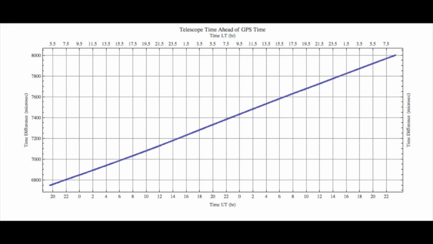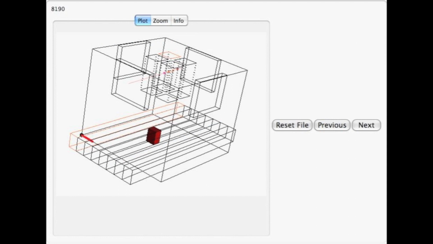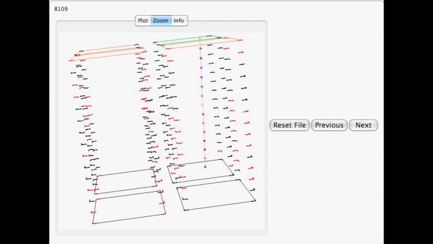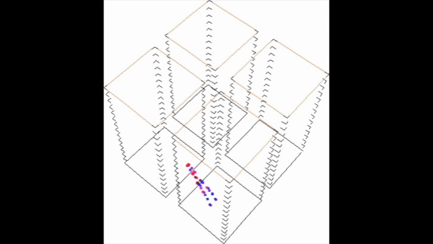This is the difference between our clock and GPS time. Here's an event. That's what one event would look like. Here's just a track going through the silicon layers. And here's a pair event. You get the electron and the positron. Okay, so that was the movie.